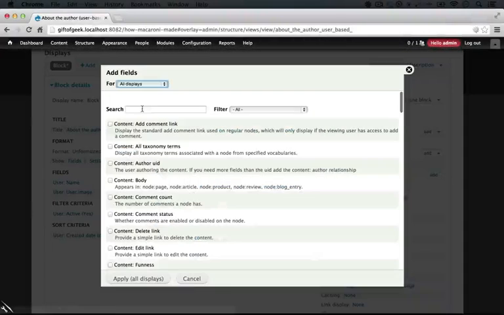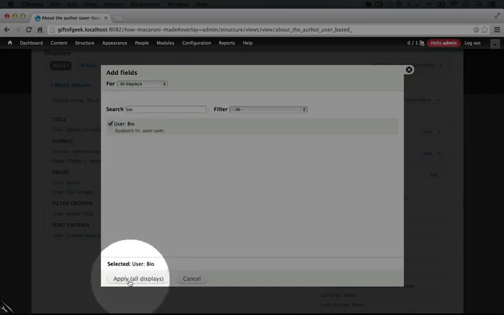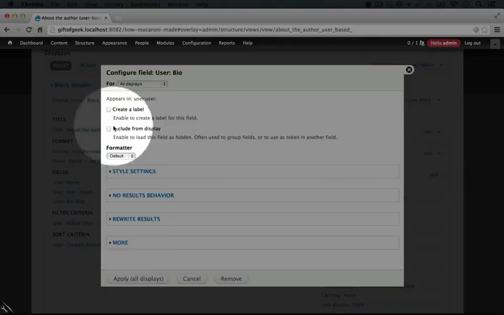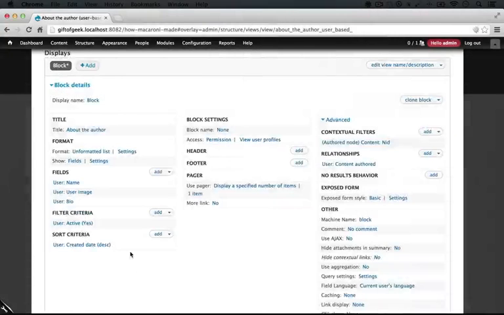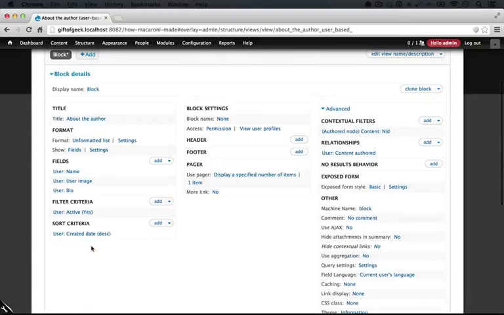Next is the bio. So we'll click add. We'll do a search for bio. We'll select the only option there, apply all displays. We'll uncheck create a label and we'll click apply all displays. We'll scroll down to preview and there's our bio.